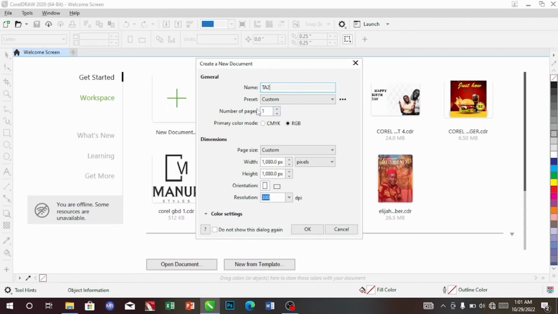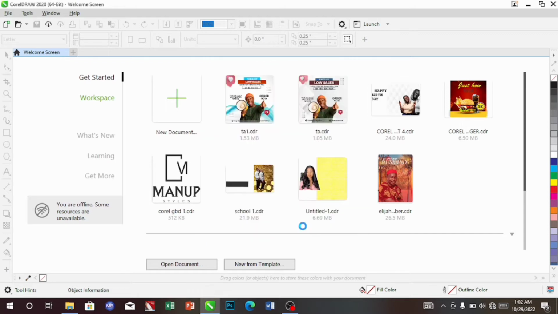The next thing is, here you write the number of pages, which is just 1, and the color mode we'll be using is RGB color because we are not printing this work. It's just for a social media post. Here your width will be 1080 by 1080 pixels. Don't put inches, make sure it's on pixels. Then your resolution will be 300, after which you click on OK.